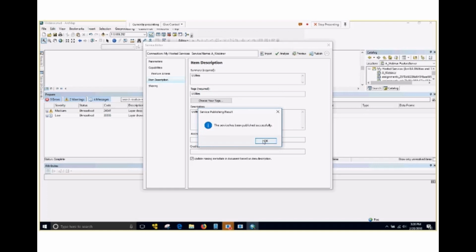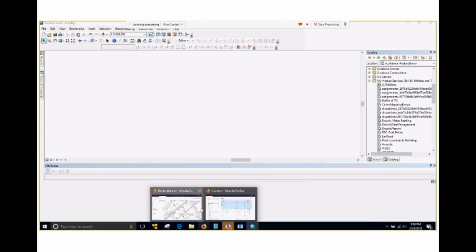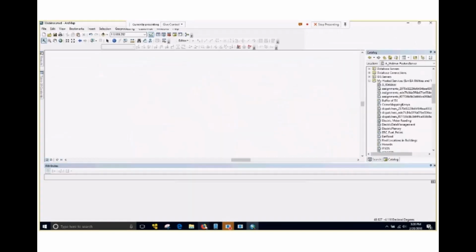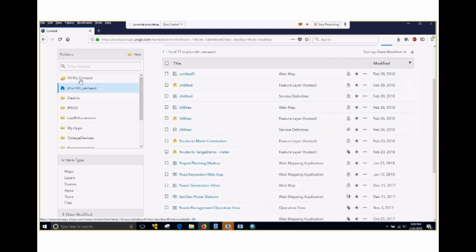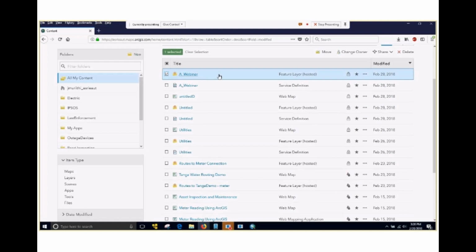Alright, so that was successful. So I can just basically minimize that. There it is. You can see it there on my hosted services. So the next thing I want to do is probably go to the My Content page, refresh it. Yeah, there we go. We have it. It's been published, my feature layer.